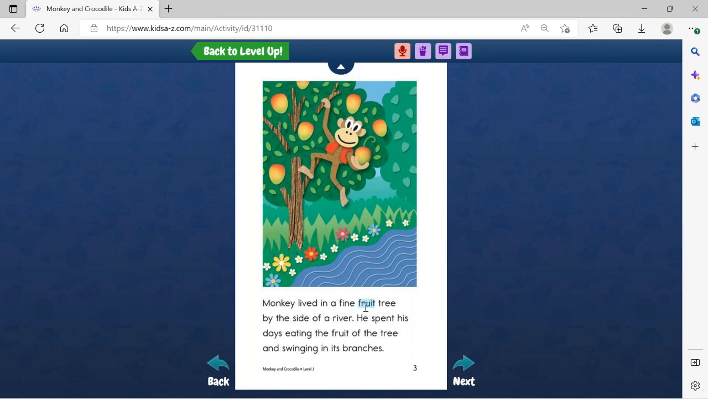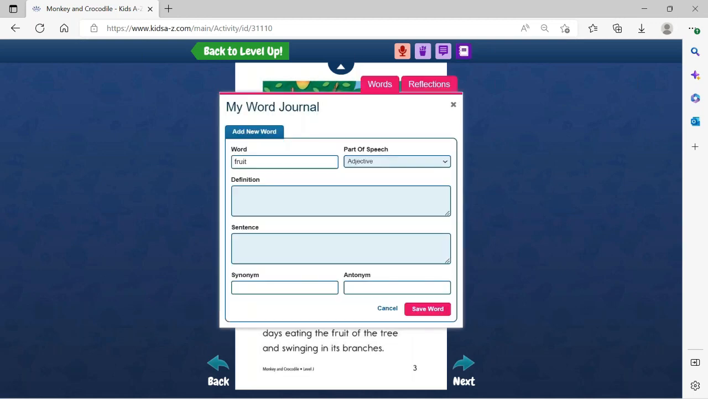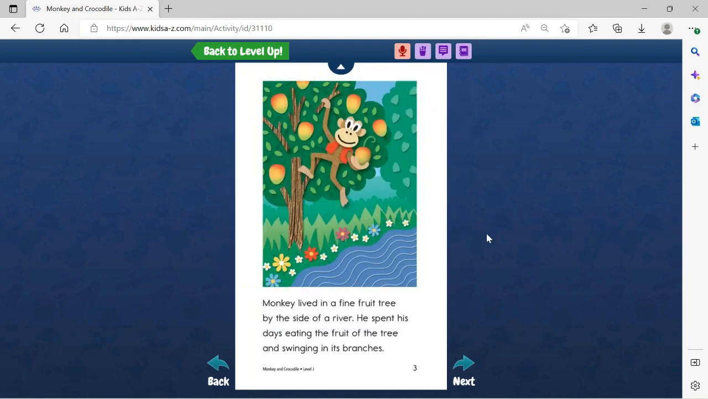I'm not too sure what that word is. If I click on the word, I can hear the word pronounced. I can highlight the word, and I can also add it to my word journal. And this is a great way for students to build their vocabulary as well.